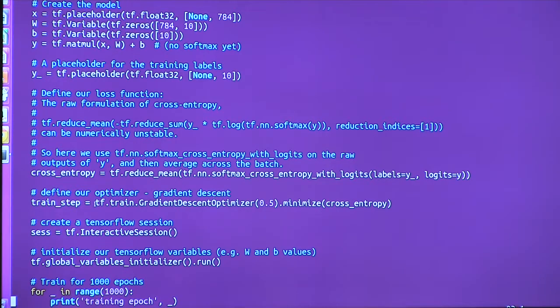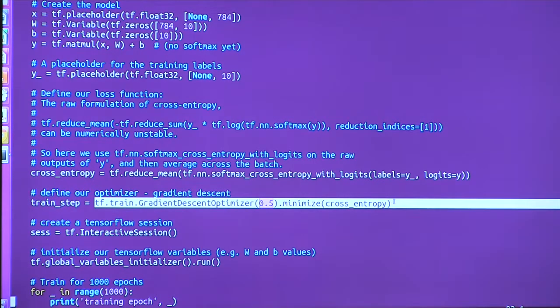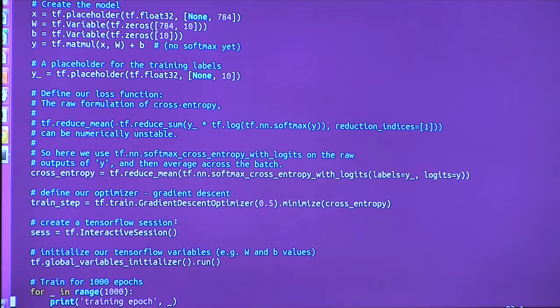It's the most basic type of optimizer. That's what we're using here. So again, you can just take that straight from TensorFlow libraries. It's all defined for you. 0.5 is just a parameter. And you tell it that in optimization, you want to minimize this thing that you already defined, the cross-entropy, which is the loss.